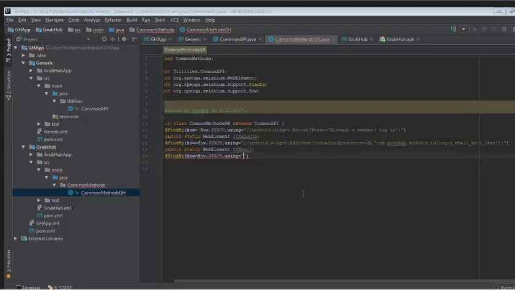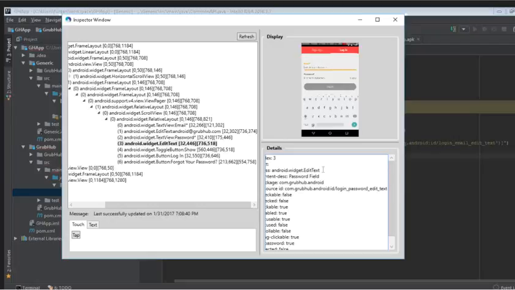So let's copy the class name. Let's put in two of these and the class name.